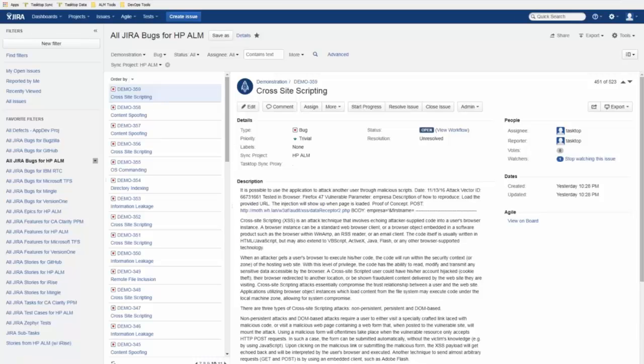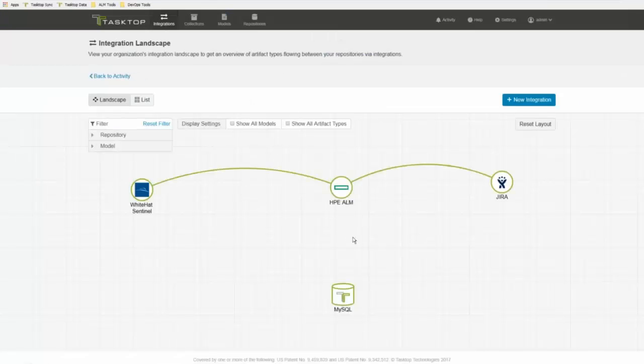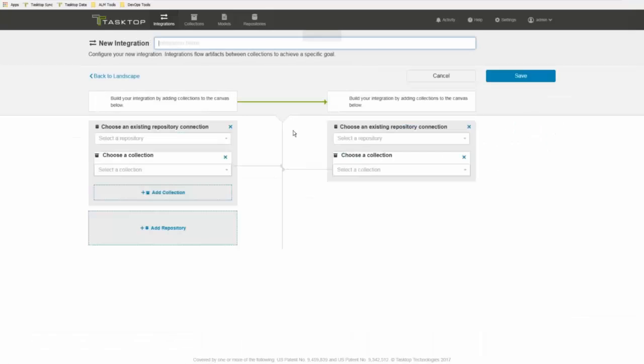Okay, we're going to look quickly now at our data streaming application, where you can take the vulns out of WhiteHat and dump them into SQL Server. So that's going to need another integration, and it's called Enterprise Data Stream. So we've already defined our collection to WhiteHat, so we can actually reuse that.